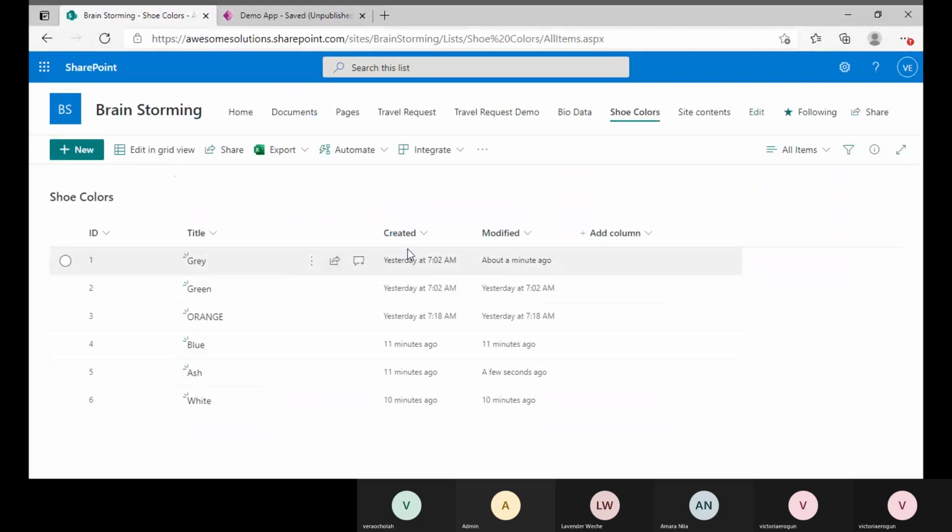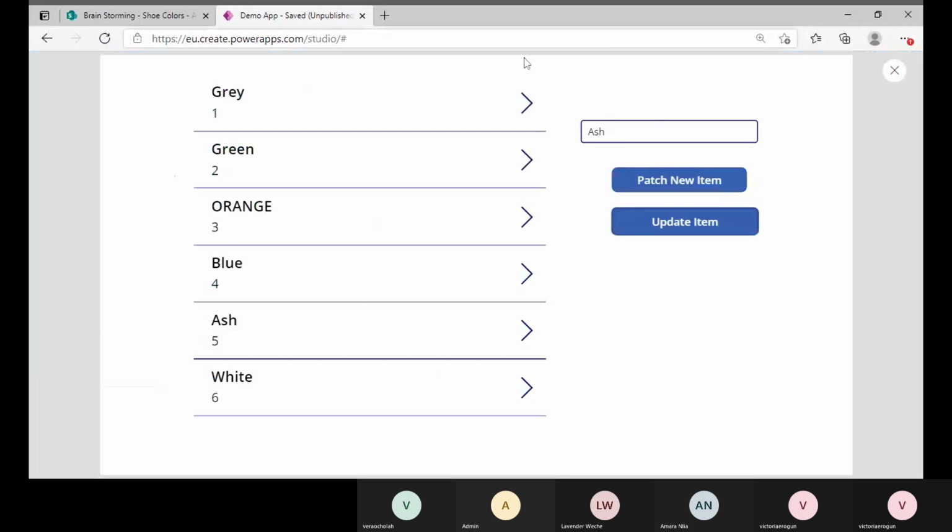If you see, this was the date I created these items. This number 1 was black before, but I modified it a minute ago. So actions like this reflect back to the data source. The Patch function works clearly and efficiently when you want to update records or create new records on the data source.